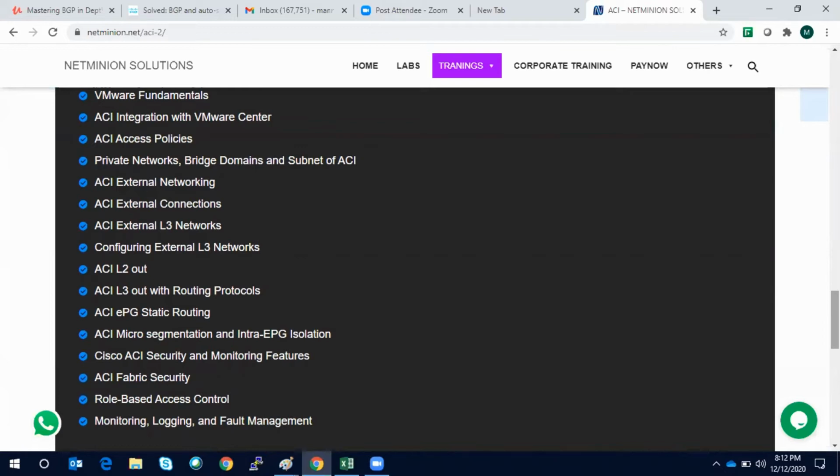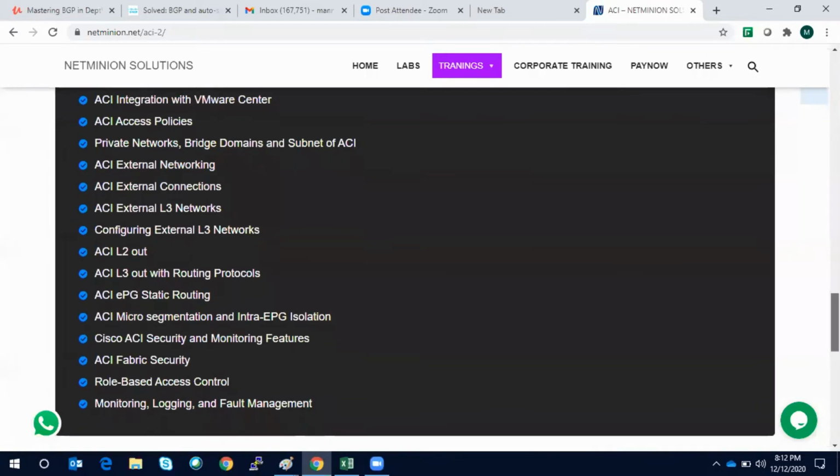Then we will also talk about management configuration like SNMP, syslog, TACACS, and how we can upgrade the APIC and the leaf switches. Let's say we create a BD, then how can we enable DHCP relay, and various best practices that need to be followed in the production environment. Monitoring, logging, and fault management, of course.